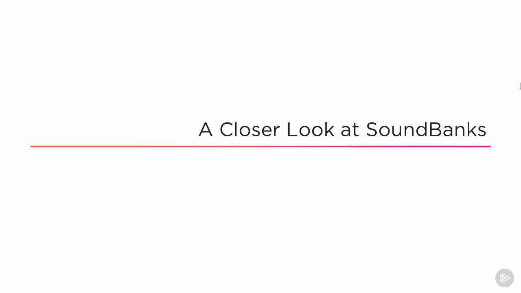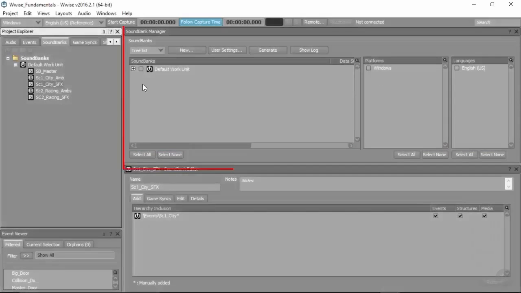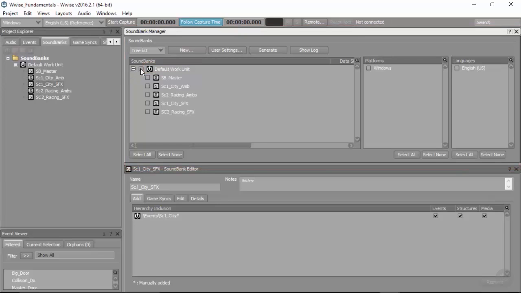So we haven't actually generated any sound banks yet, so I think it's time that we did that. If we take a look at the Soundbank Manager, you'll see that there is a default work unit with an unchecked box next to it and an X. So let's hit on that plus sign and we can see what's inside there. And it contains all of those sound banks that we created.